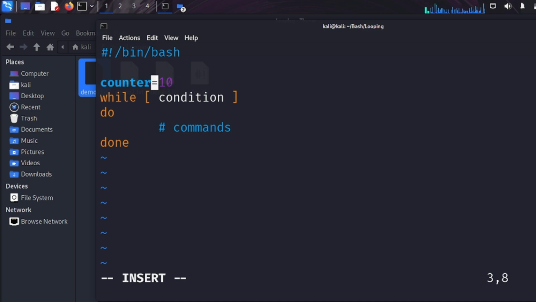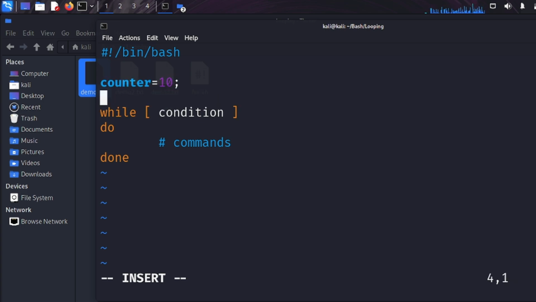Always remember, whenever you assign values to variables, there should never be spaces in between, otherwise it will not be recognized. And it's always a good habit to end with semicolons, because depending on the kind of Linux distribution you are using, it might throw an error.